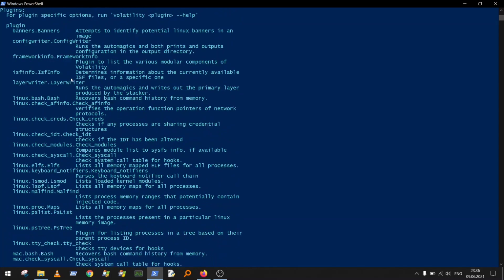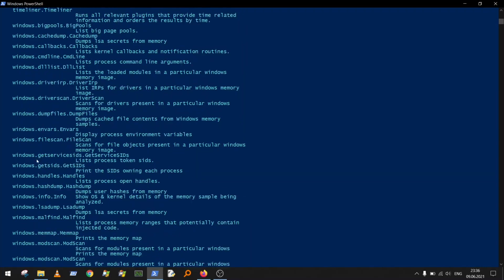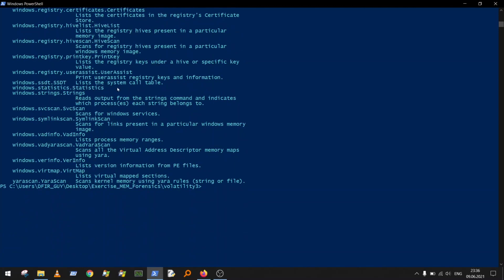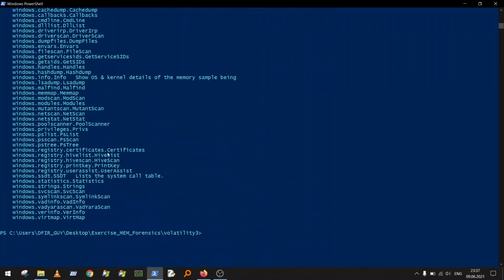And you can see there are many plugins, much help. How can you remember all these plugins? If you want to print only the Windows plugins, you can do it very easily like this. Pipe it, Select-String, and only windows. with -SimpleMatch to avoid a regular expression. And you can see here only the Windows plugins.